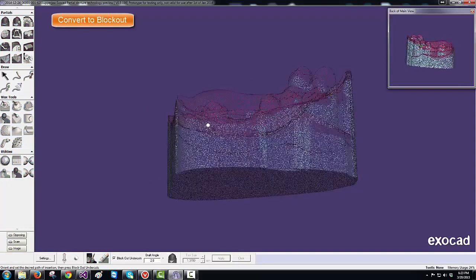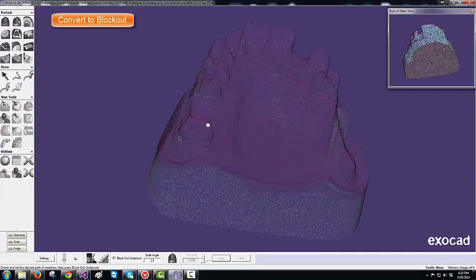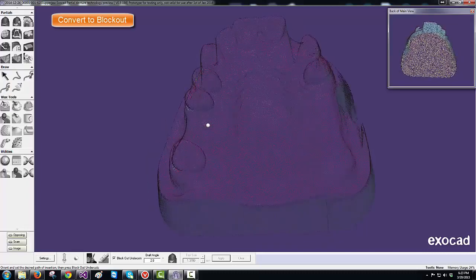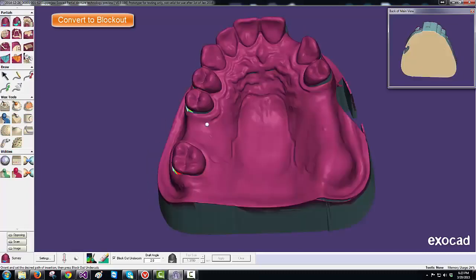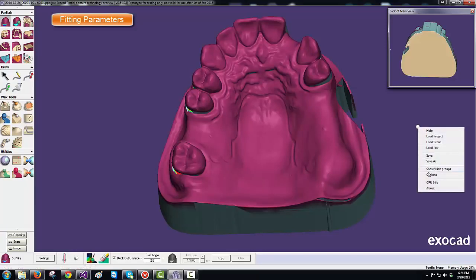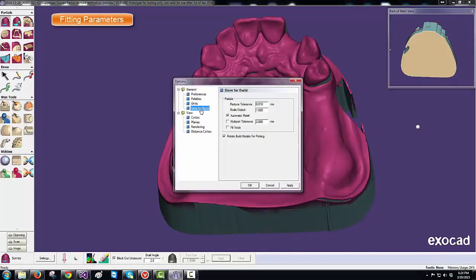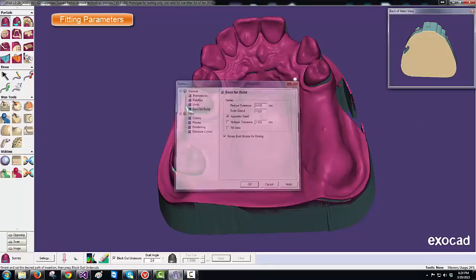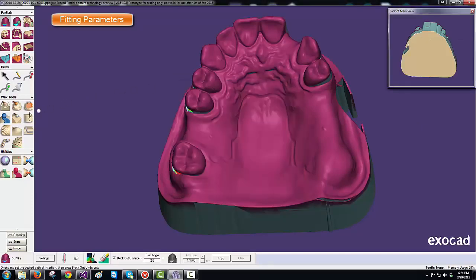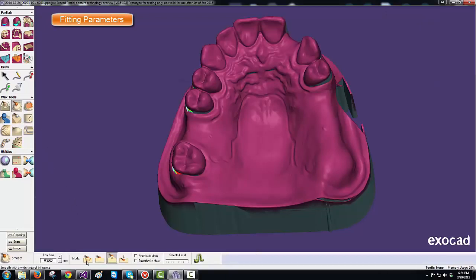You are able to reverse that with the green select tool if you've made a mistake or you want to make an additional exposure. To access the different fitting parameters, right-click in the background, then choose Options, then Save for Build. If you're sending your file to a production center, please ask your production center for their preferred settings. Also, they may be able to provide you with an .ini file with their presets.